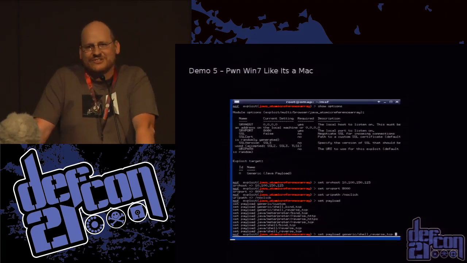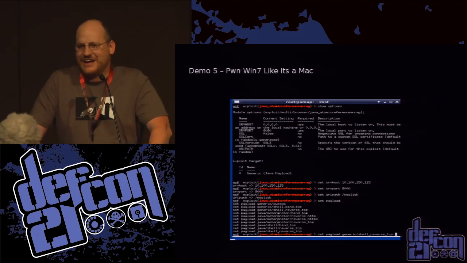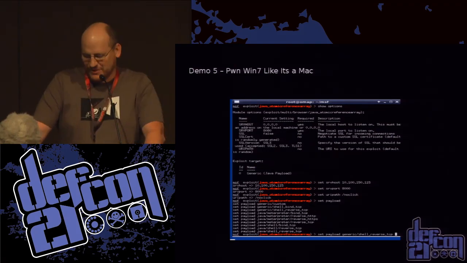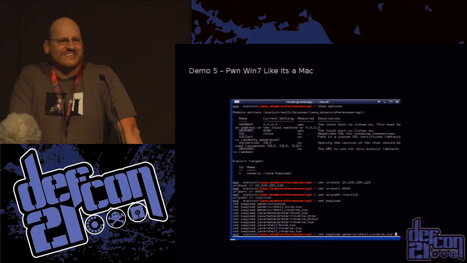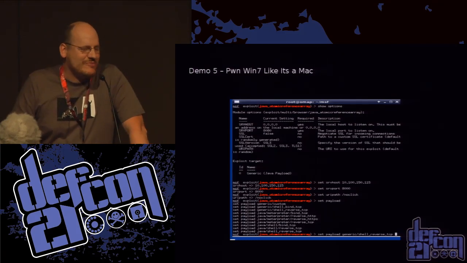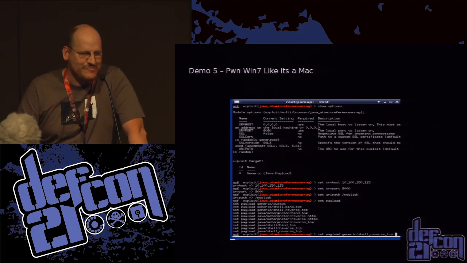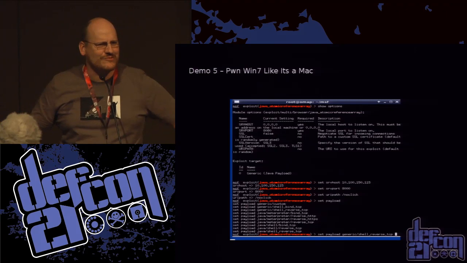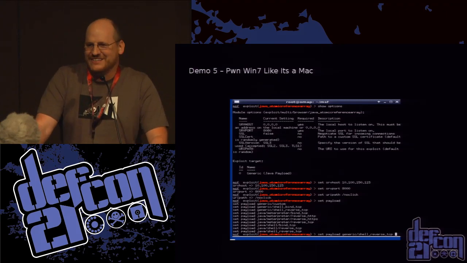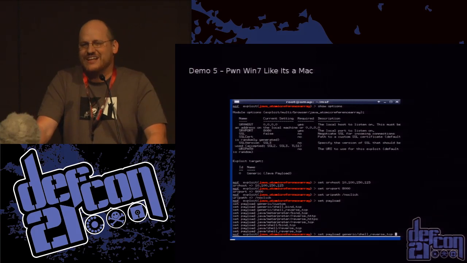All right, I call this pwning Windows 7 like it's a Mac. Some of you might say it should be pwning Windows 7 like a boss. But yeah, kind of, but about a year and a couple months ago, there was this big vulnerability that came out. I remember 400,000 Macs, or maybe it was more than that, infected. And all the PCs just went, uh-huh. You know, all of us did.